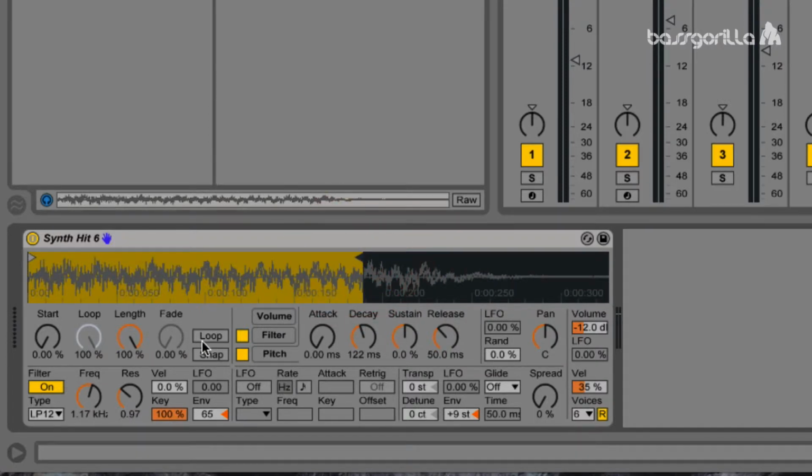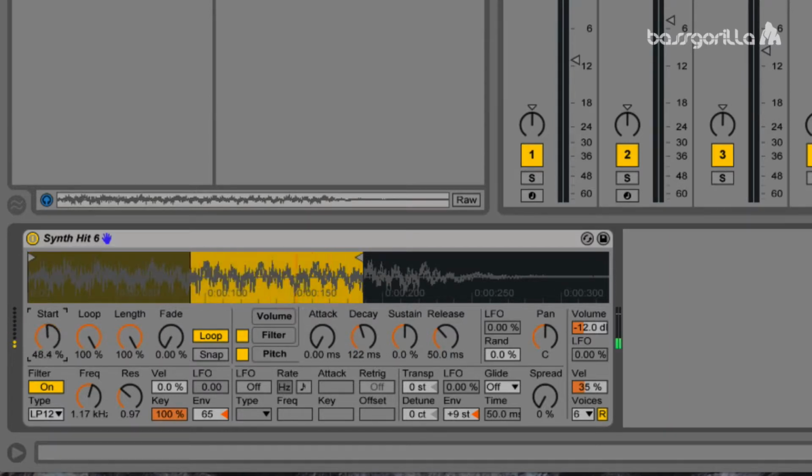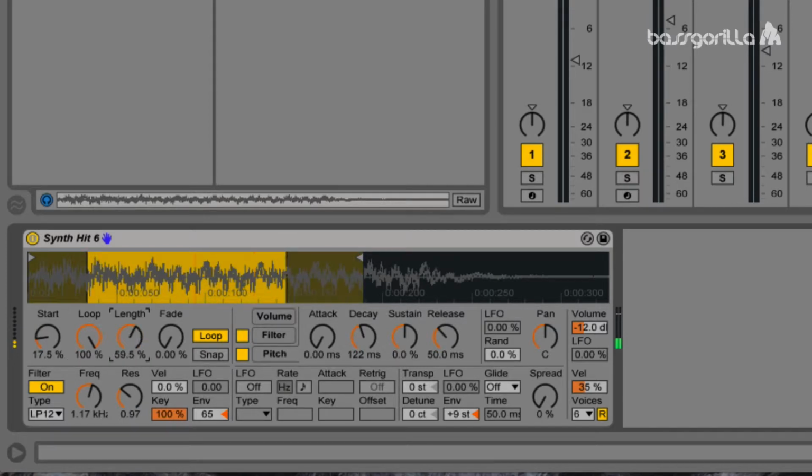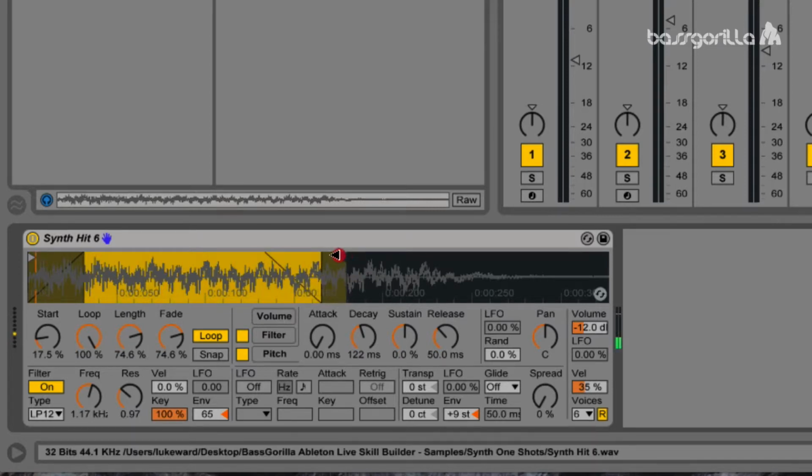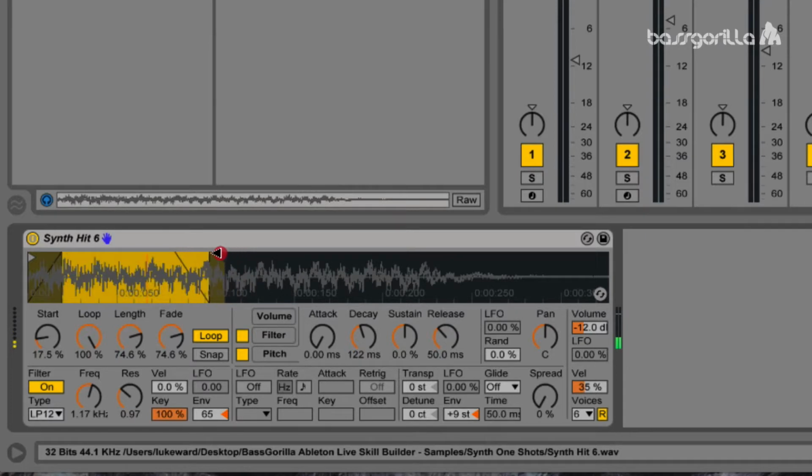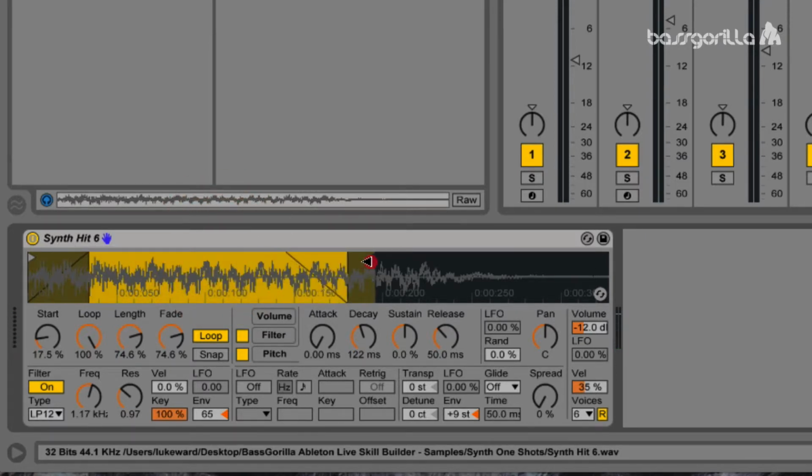We can also shorten the loop length of it and click on loop here, and now that's just going to play forever. But we can also introduce fading to it, to make it smoother. So now we have more of a continuous long note.